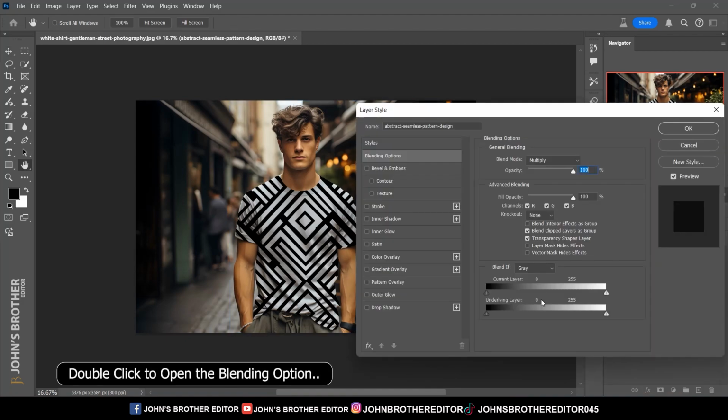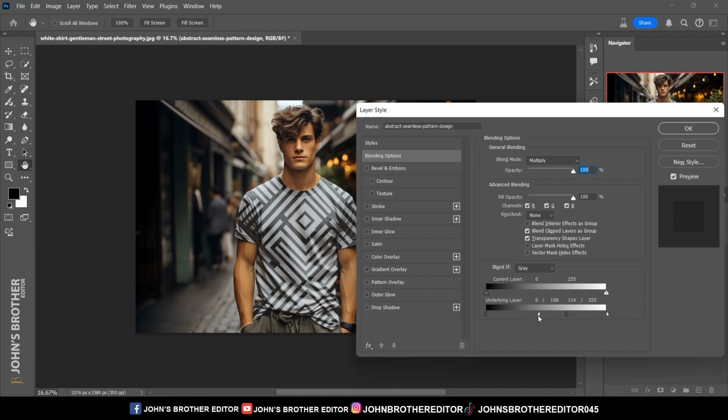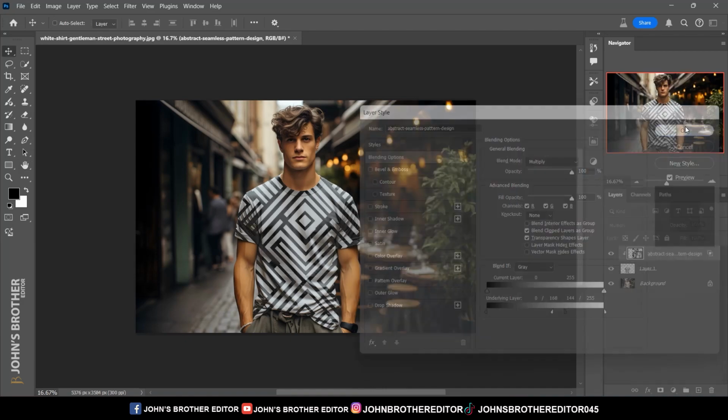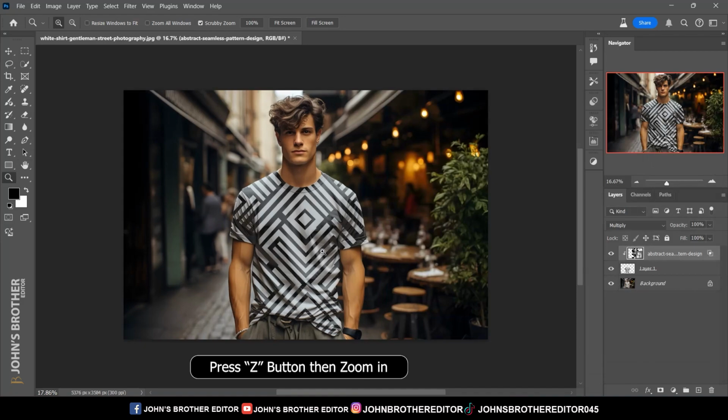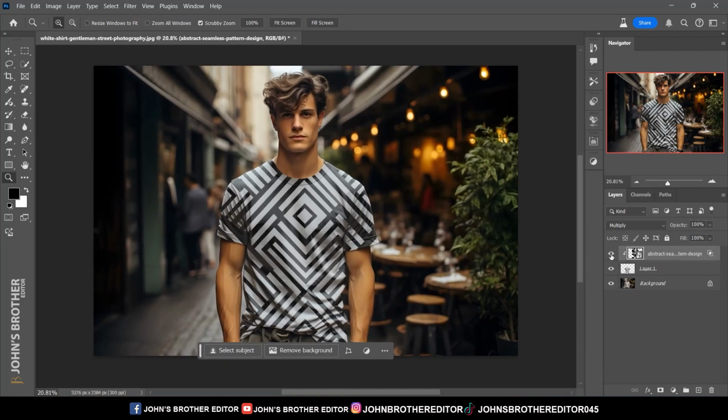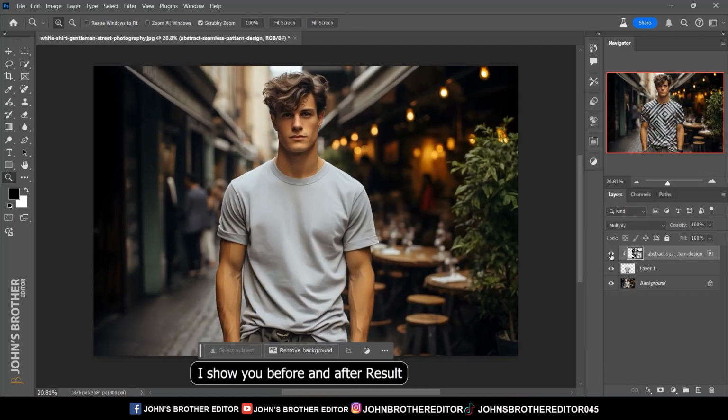Double-click to open the Blending Options, Blend If, Underlying Layer. Hold the Alt key. Press Z, then zoom in. I'll show you the before and after result.